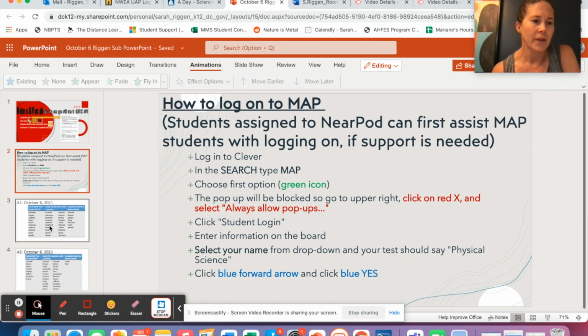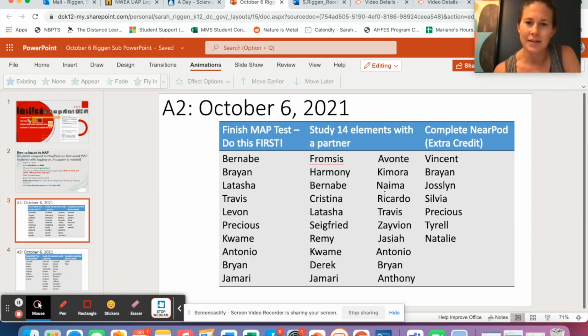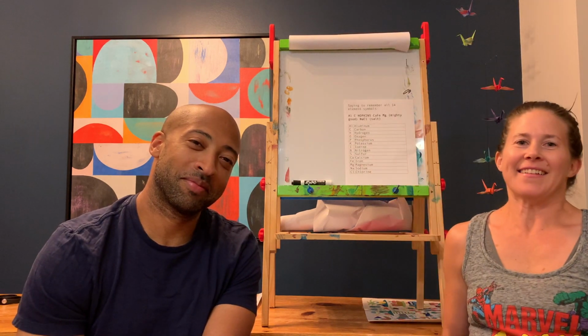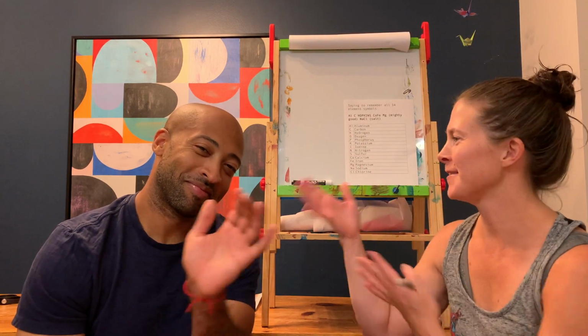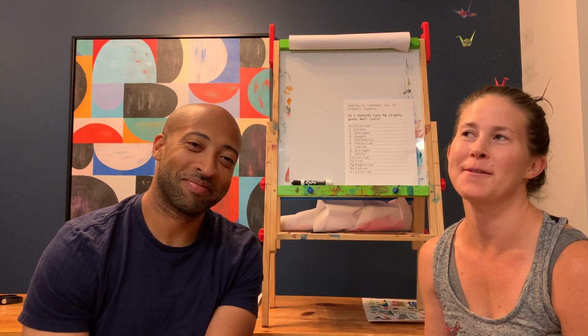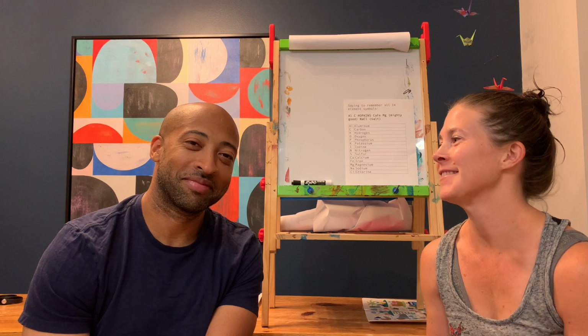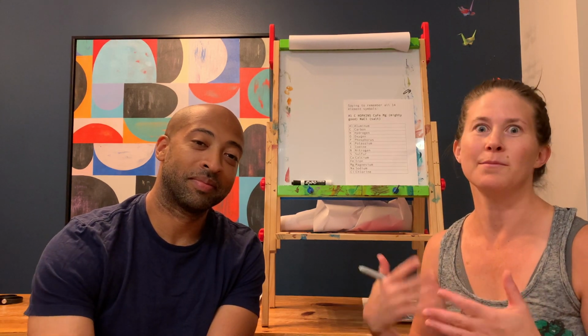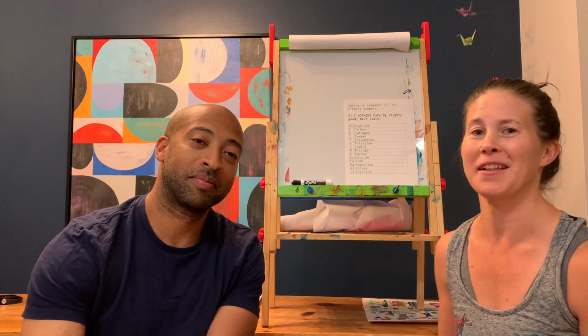Okay, so next we've got studying the 14 elements, and for that I'm bringing in my guest, my husband Harry. So here we go. Hello everyone. Okay, so this is my husband Harry, and it's been a while since he thought about the 14 elements, and so I'm going to use Harry as an example of how you can study with your partner if they need extra support on learning their 14 elements.